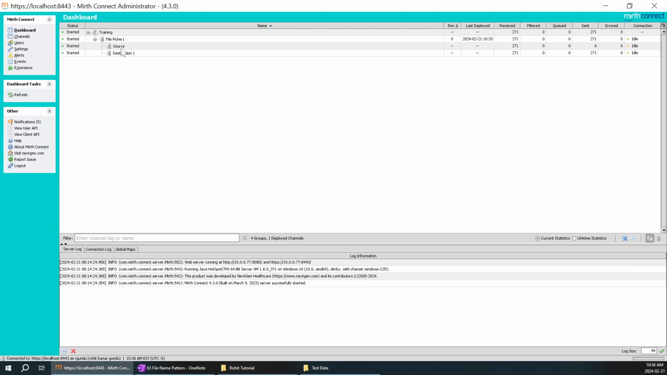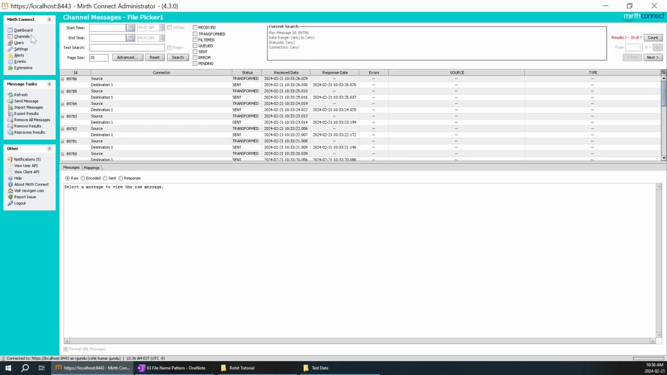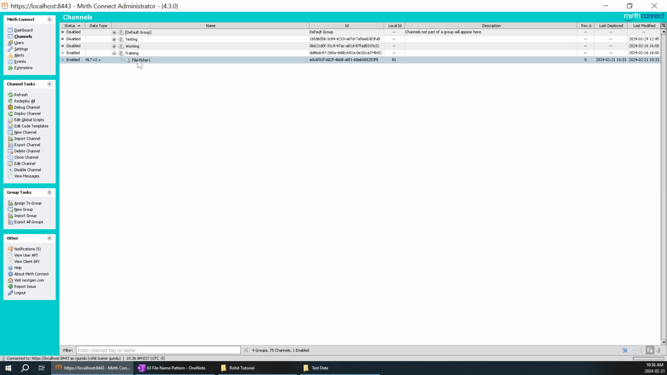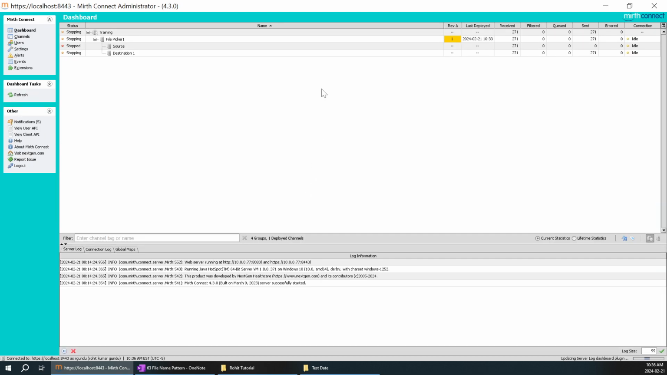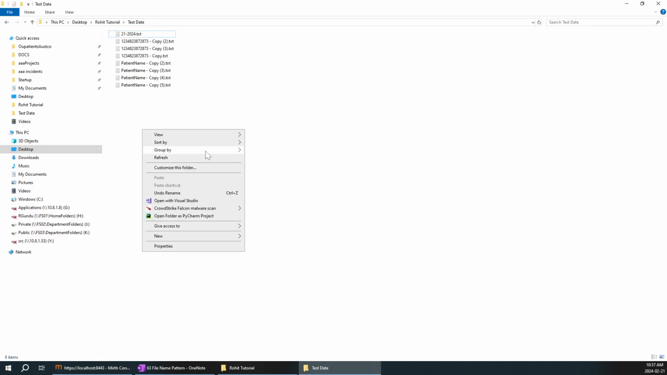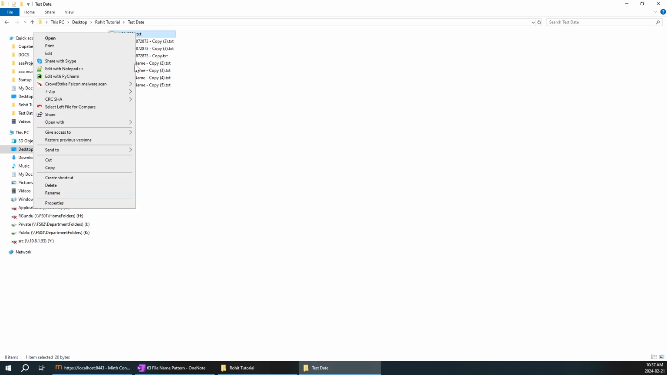So you don't need to look much into it. I'll go ahead again in the channels, in the file picker, the source. I'll give this particular regex and make sure I copied it perfectly. Save changes, deploy it. The count is 271 and it will not work because we don't have any files with that name. Now we'll go here and give a name for the particular file.